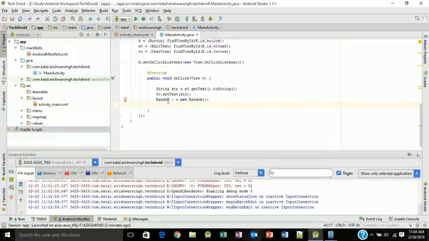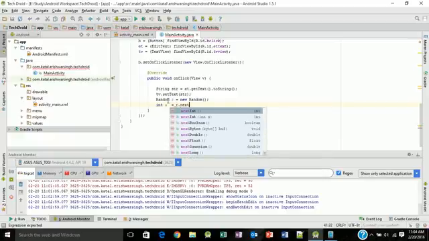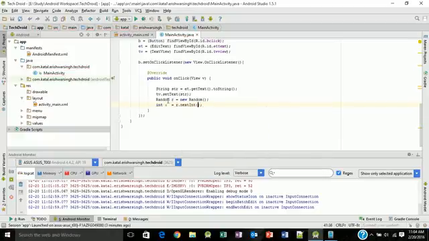So here type another variable for the result. Type a is equals to r.nextInt and here type the logic max minus min plus max. And here set the random variable's value to this text view size.